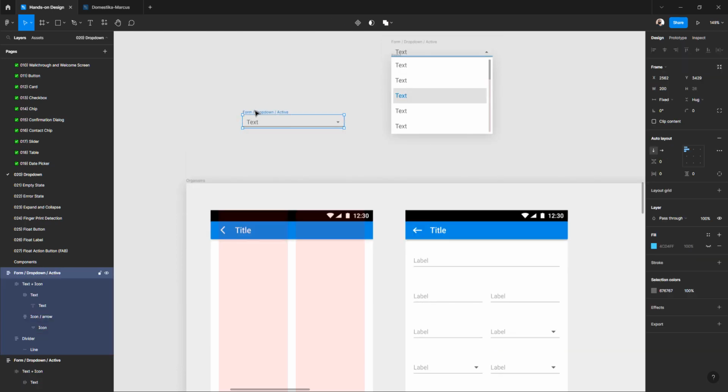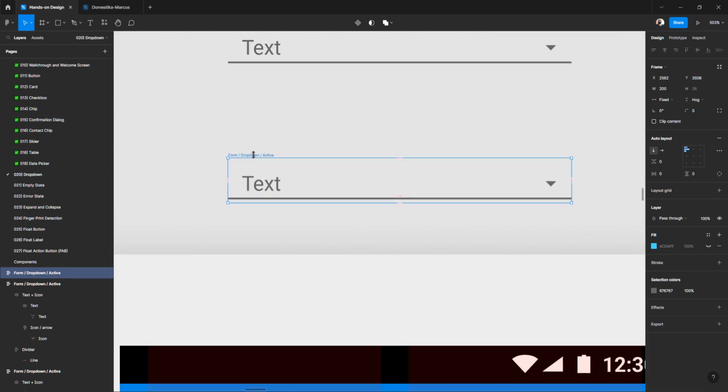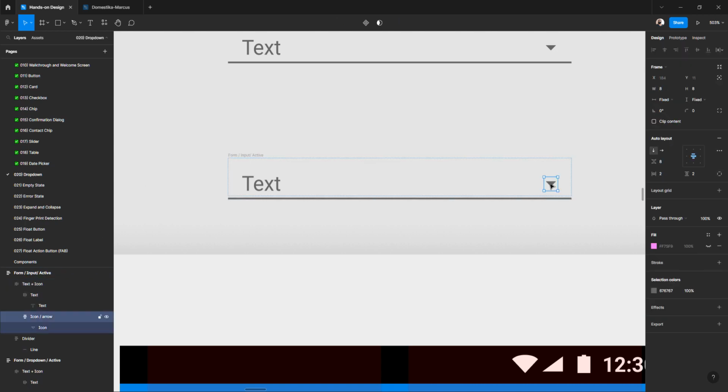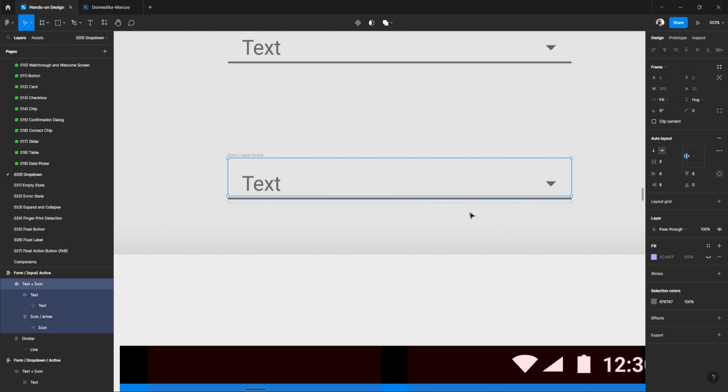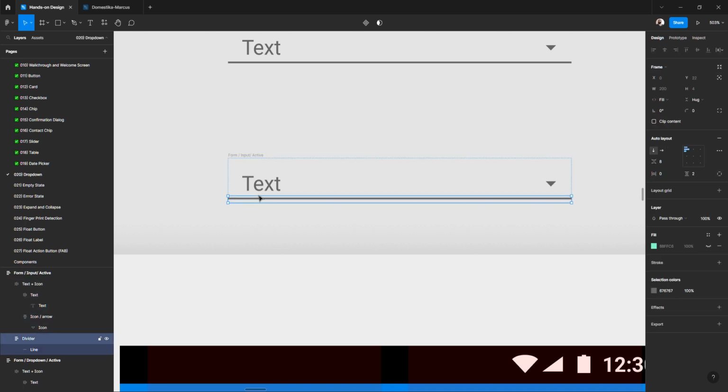So I will duplicate this one. I will rename it. It's form dropdown active. I'm gonna call form input active. The difference is I don't have this little icon here. So I will select. See, I am out of a page. So in this case, I can click straight to the elements and I can select them.